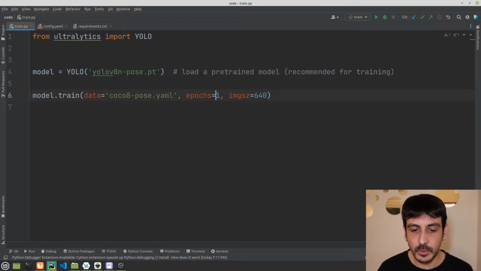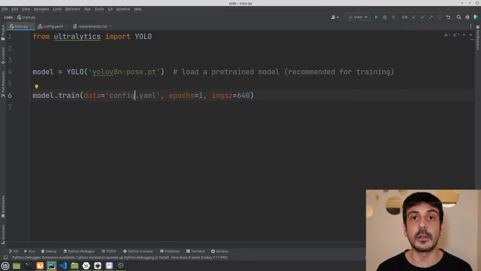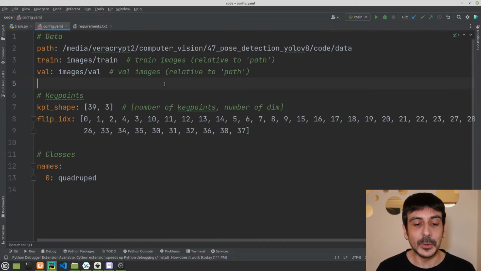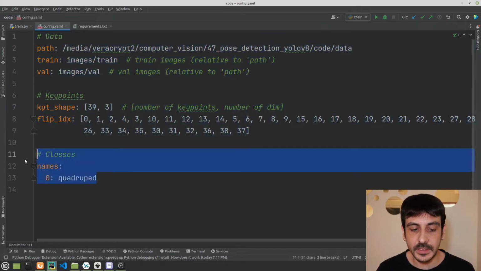I'm going to change the number of epochs, I'm going to train for only one epoch for now, and I'm also going to change the location of the configuration file. I'm going to use this file, which is config.yaml. And now I'm going to show you how this config.yaml looks like. So you can see that this is the configuration file I am going to use in this tutorial. We have three sections, one of them for data, then key points, and then classes.